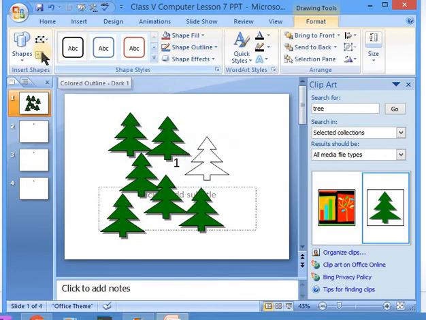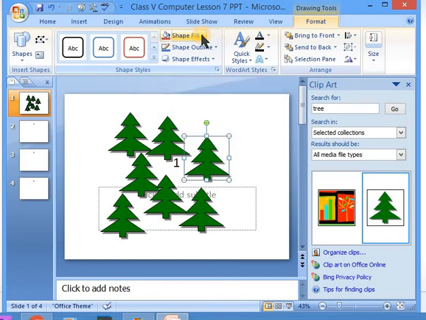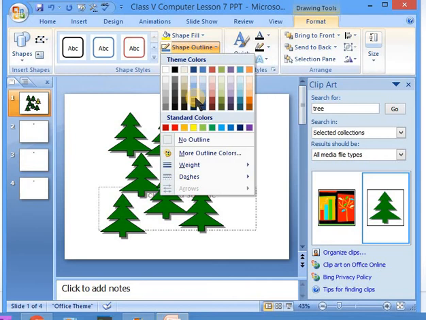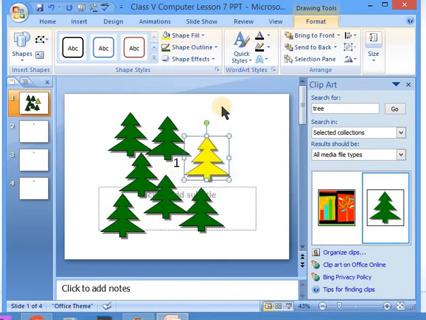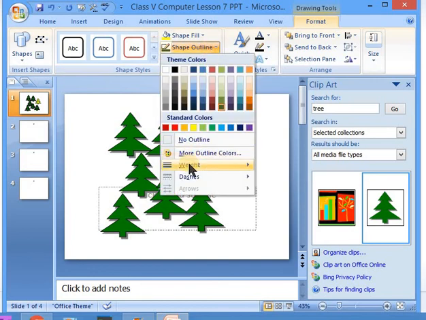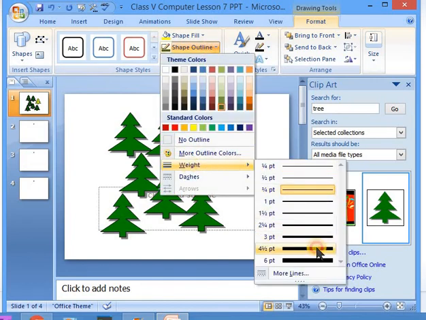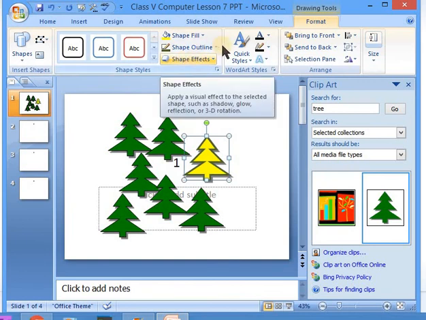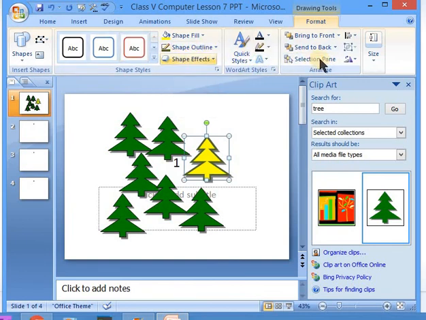I can insert a shape. I can write something over there. I can fill the shape, for example yellow color. I can shape the outline with green color, dark green color. Okay, like that. I want a little thick outline. I go to the thick outline here. These are the tools.